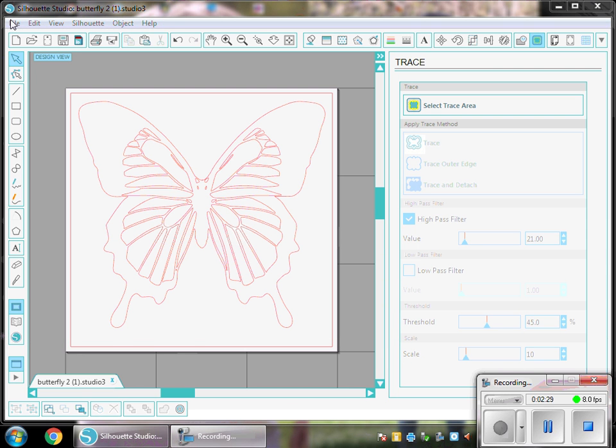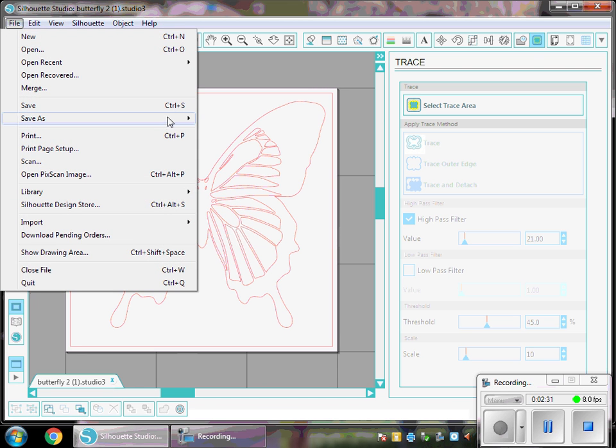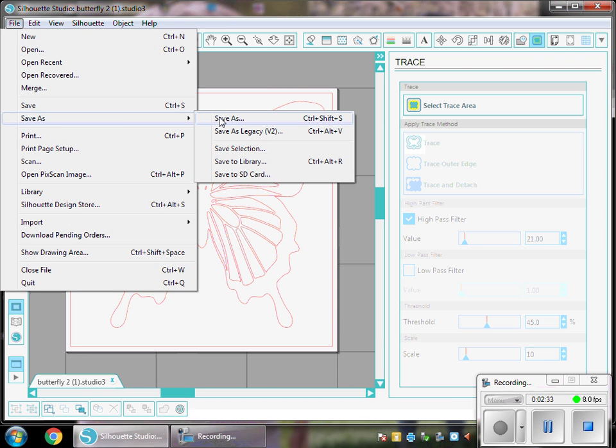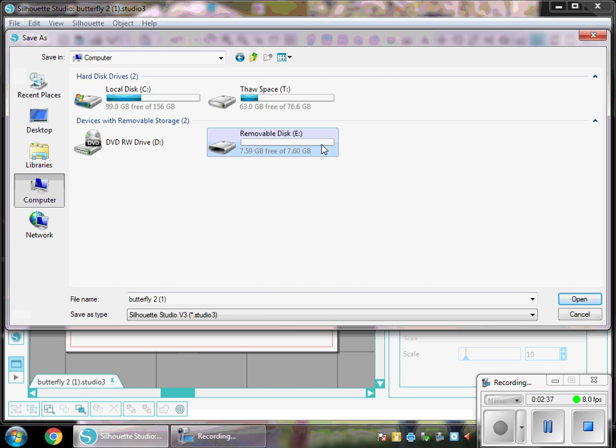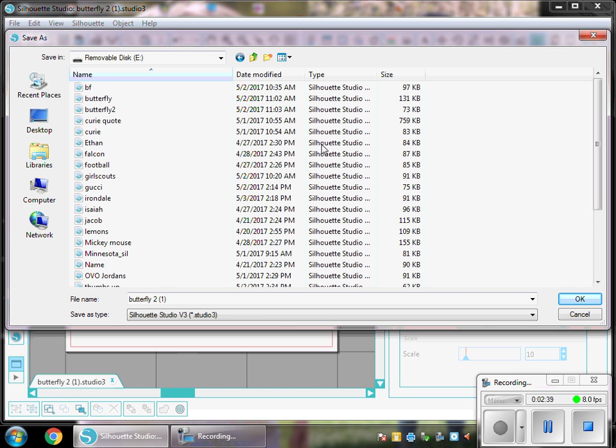I made a mistake when I was trying to save this, so we're going to try it again. Save as, save as. And in order to save it to the USB, I have to double click on the USB. And again, I'm going to rename it. There are already some butterflies on here, so I'm going to write Butterfly Inside. I could also put my name here if that would be helpful.